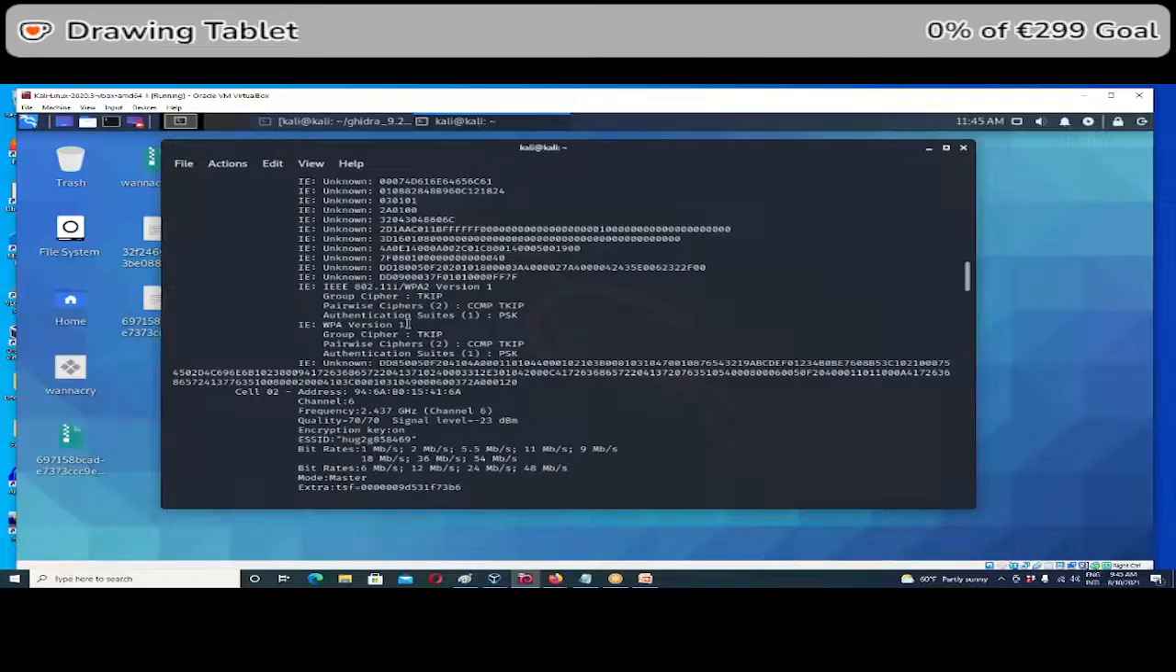There's another one here that's on channel 6. It's also using 2.437 GHz on channel 6. Signal level, quality, encryption, ESSID.